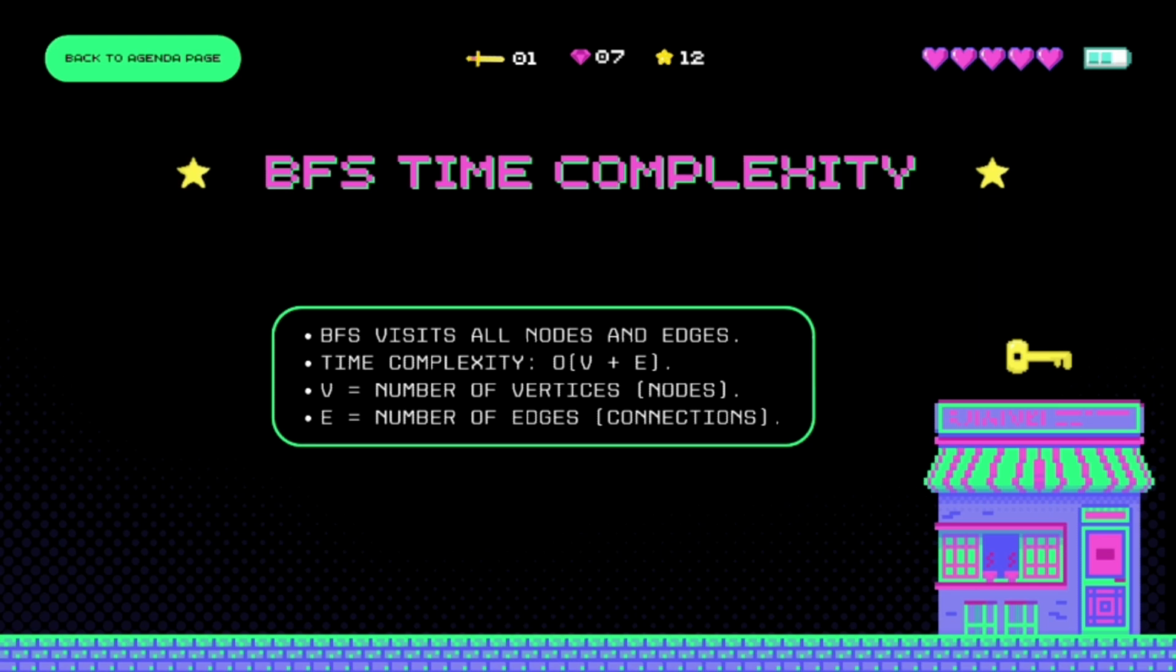This means that the time it takes for the BFS algorithm to complete is directly proportional to the number of nodes and the number of connections between them. And so the larger the graph, the longer the algorithm will take to explore it.